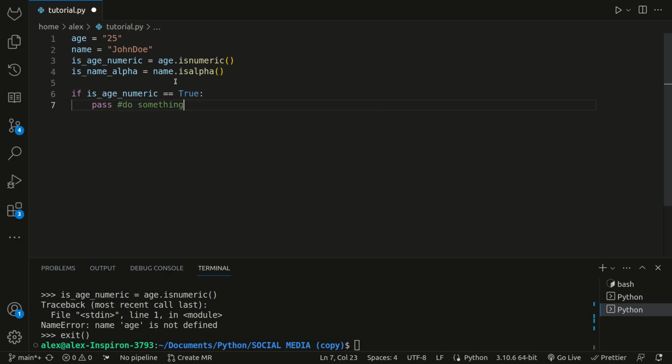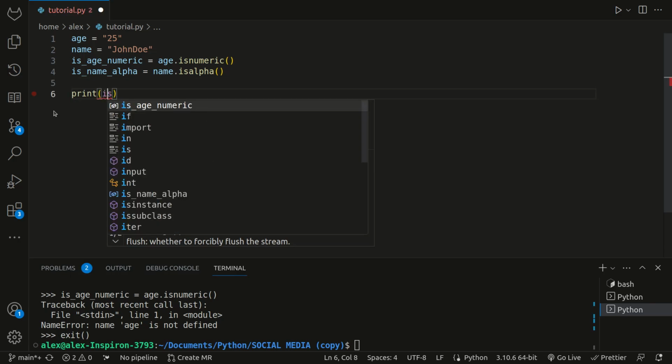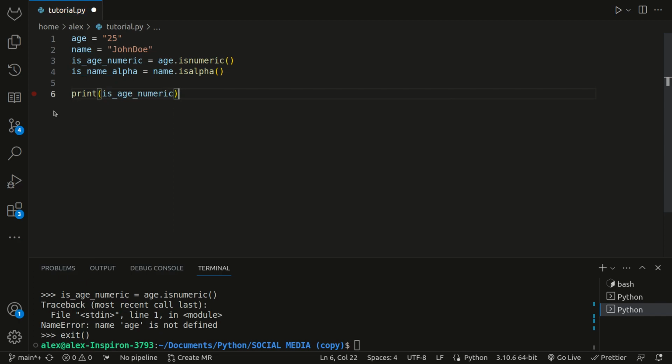But also, since this just returns true as well, you could just say if is_age_numeric, because it's already a Boolean, so you don't need to say equals true or anything like that. This is a Boolean returning function. So without doing this for now, we can just print is_age_numeric and then is_age_alpha.